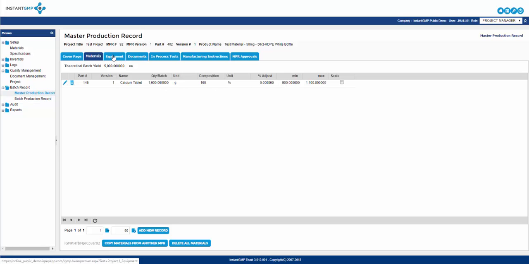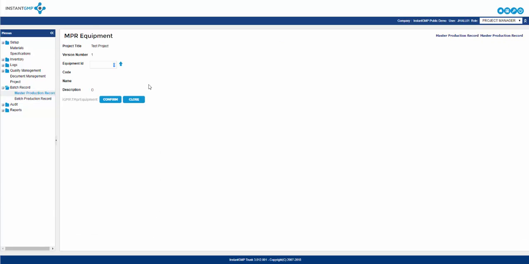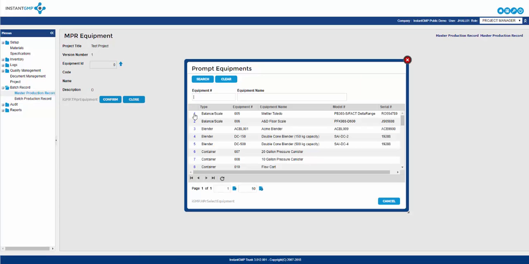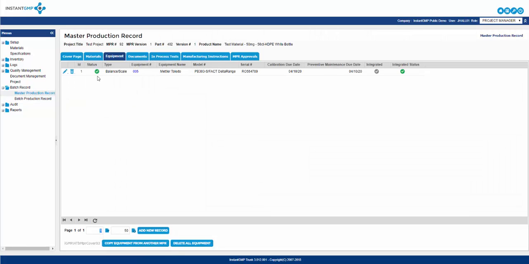Moving on to the Equipment tab. You will begin adding any potential equipment you would need to measure weight, volume, or maybe for extraction, purification, or blending. To do this, click Add New Record. From there, click the blue arrow and choose from the equipment list you entered during the setup aspect of the software. You'll notice some check marks to the left of the equipment name.